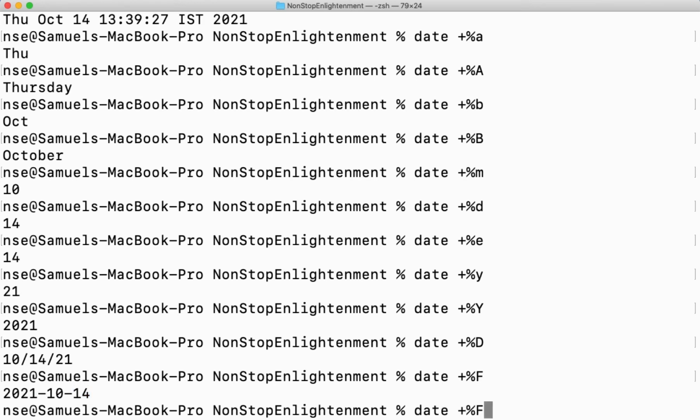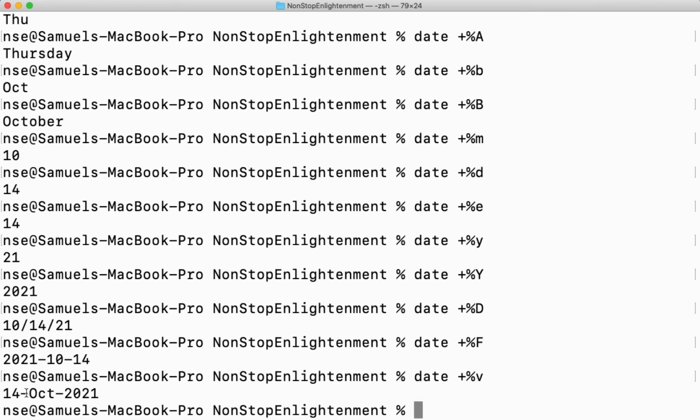And we have one more option, that is v. If I do that, it will provide you DD-MON-2021, right? So DD is 14, that is the date, and the month in character format, MON. Here, all along we have seen the month in number format, right? 10, 10, but here it gives you OCT. This is how we get the information. And if we want, we can modify it as per our wish.